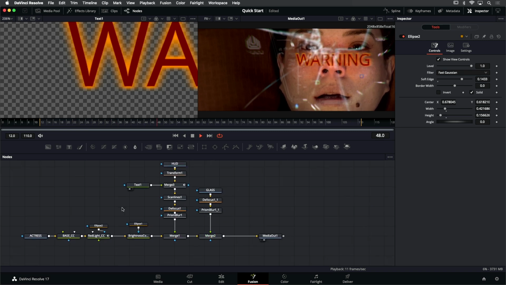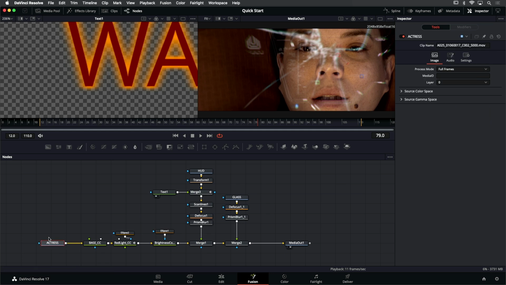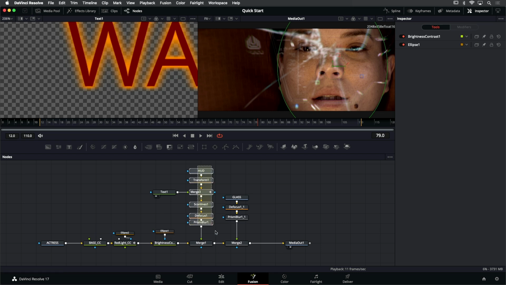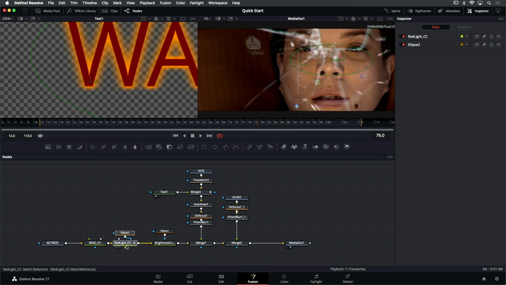Let's just zoom out and look at everything that we've done. We've added our actress from our edit page. We've given ourselves some color correction, a vignette. We've gone through and actually composited 2 different layers, our glass layer and our HUD layer. And lastly, we added a cool little lighting effect using a modifier.